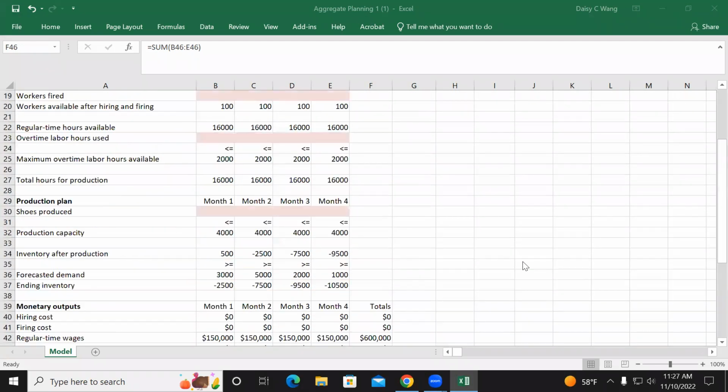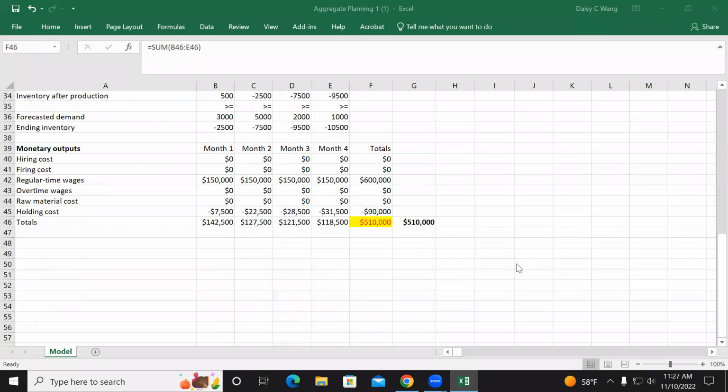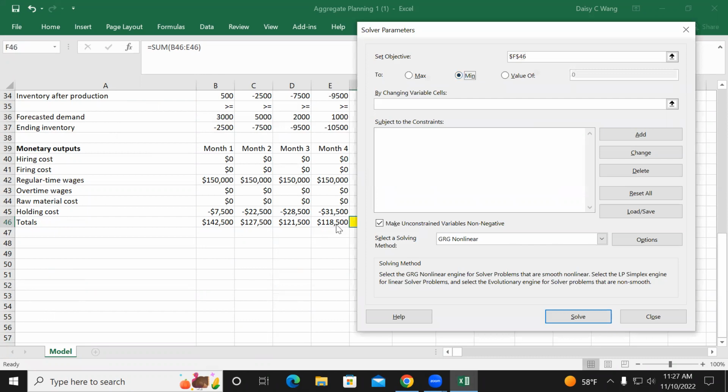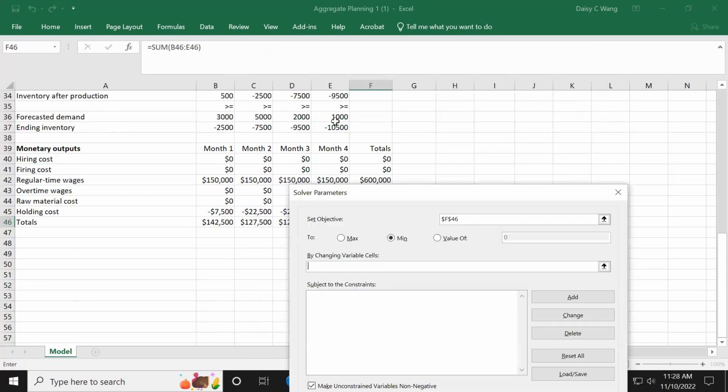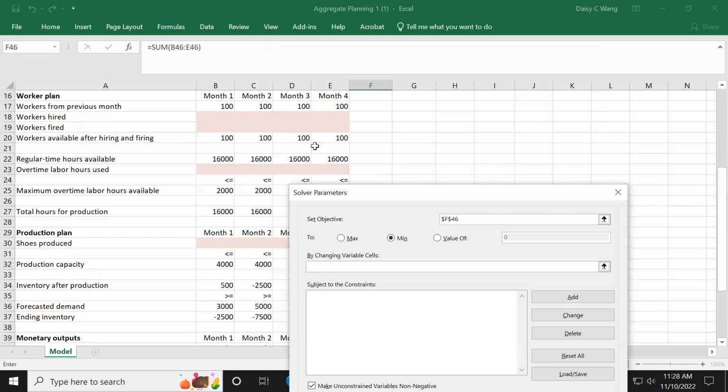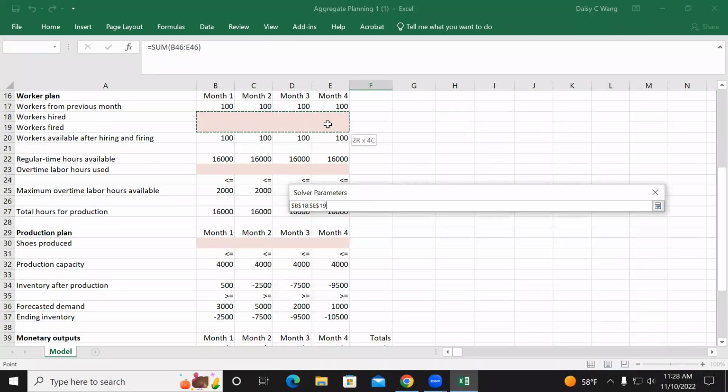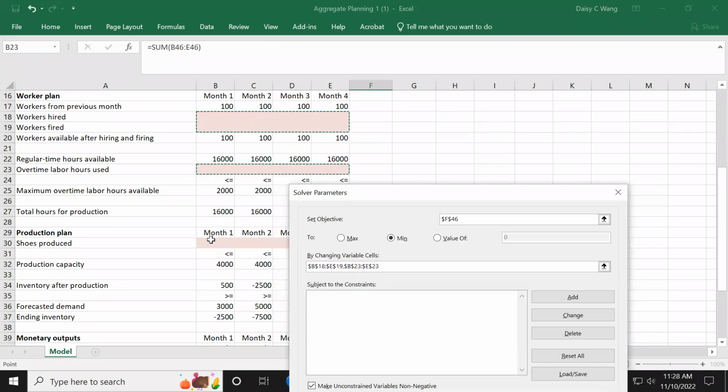Okay, ready? Everybody ready? So what should we do? Solver. So we want to minimize the cost, just here, this cell, right? Minimize it by changing... So what you do is you press control when you are selecting. And you can select four different sets of variables, changing variable cells.